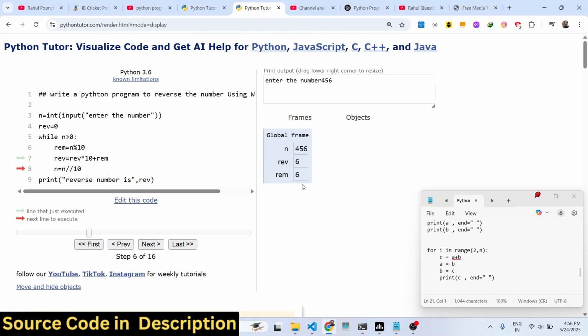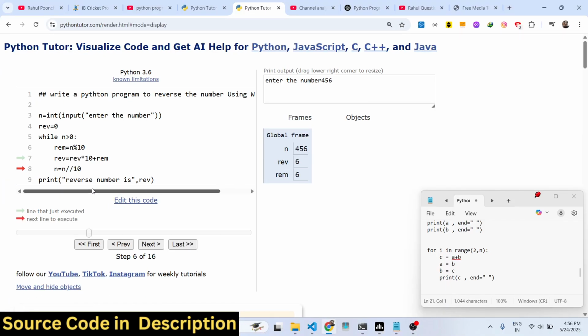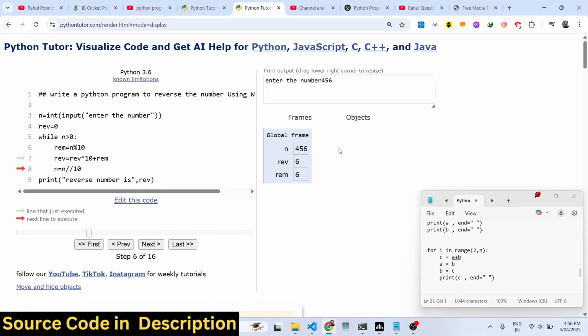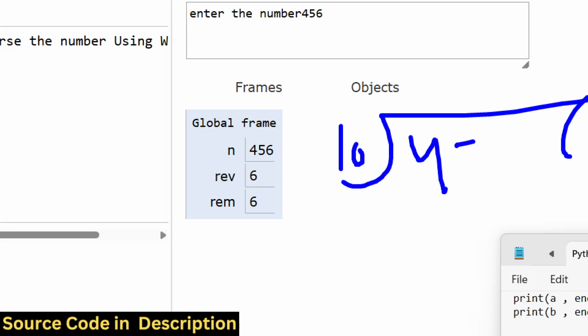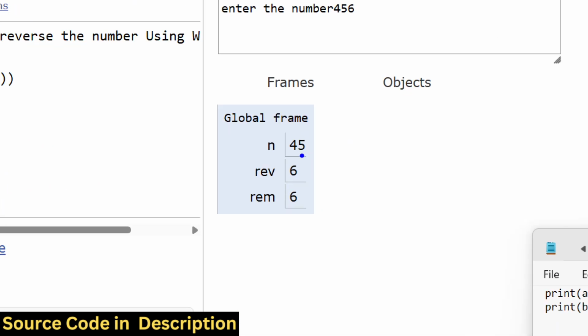So now if you see, reverse becomes 6, and now we divide this number by 10. This division operator is different. This will not catch the remainder, this will only divide the number by 10. So if you divide 456 by 10, it comes out to be 45, and this 6 will be removed. So now it becomes 45.